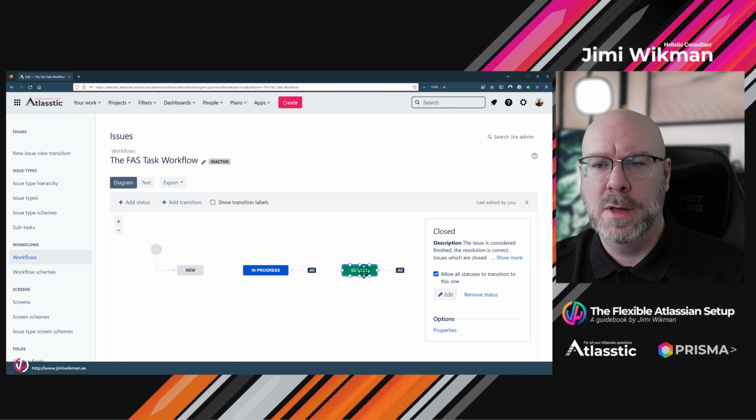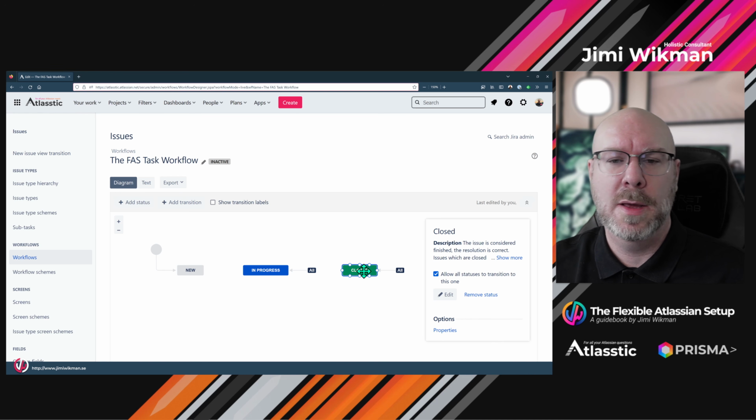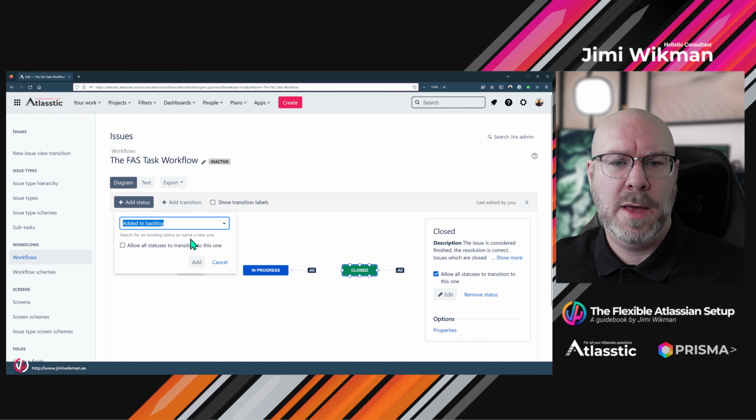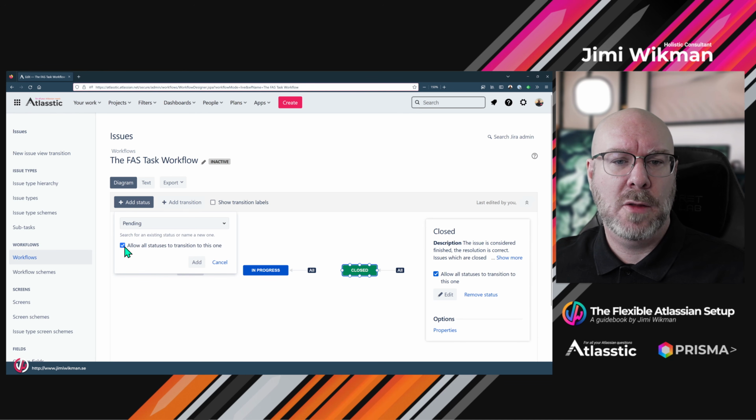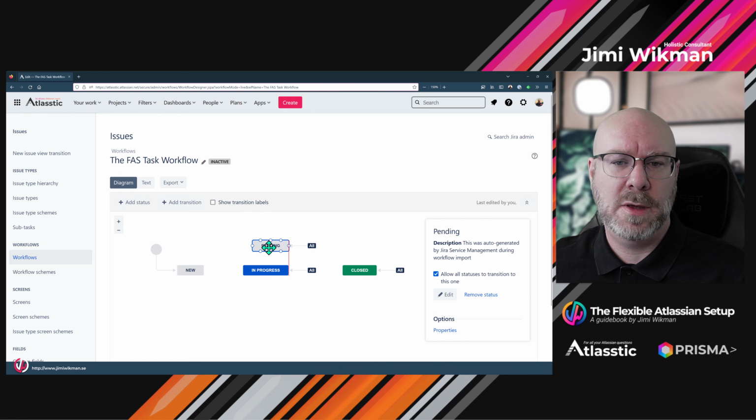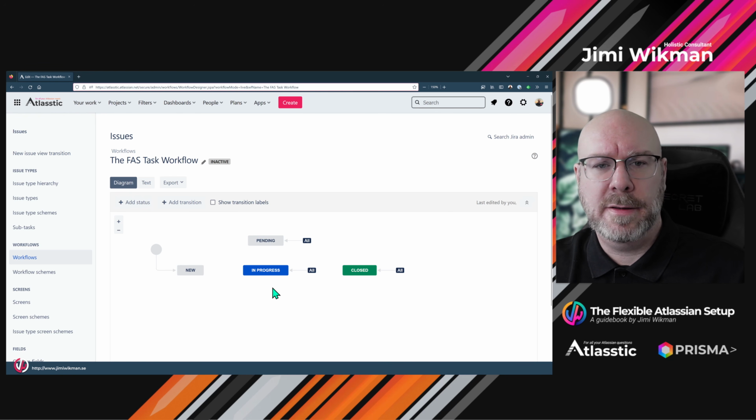We could have done it here if we wanted, but then we will have 2 close statuses on the board. And since it makes sense that we close a task as well, we're going to use the same status for that. And the other one that we want to have is pending. So we have a pending here as well, so that way we can indicate to ourselves if we get stuck somewhere. And that's it. We don't need any more status for the task workflow.